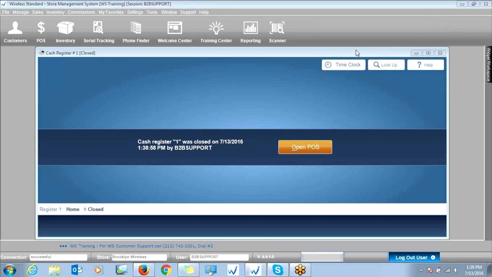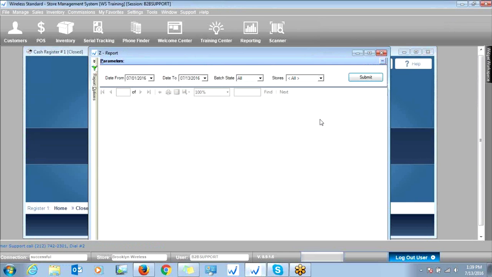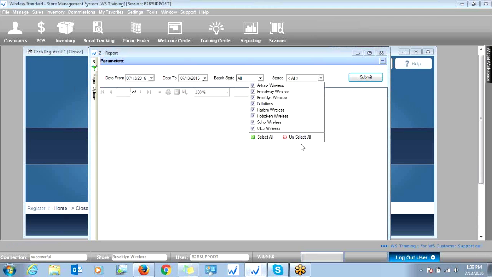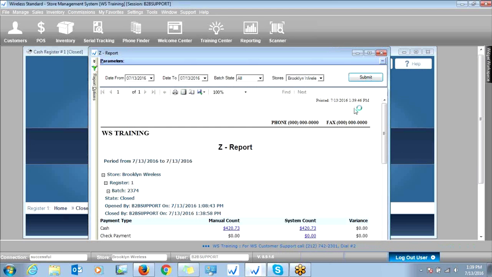So what you can do is click lookup here on the top right, and then click Z report, and you can do a simple date filter. So say, you know, it's going to default on the first of the month, but let's say we want to go to today's date and we want to select our Brooklyn location. It will default on all locations. And then click Submit. And here's our Z report.